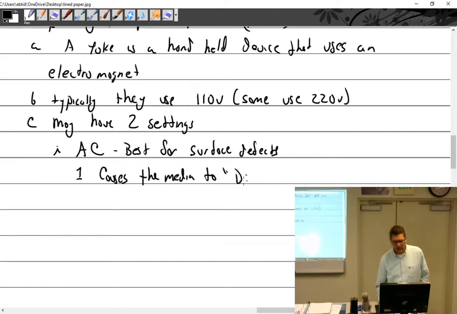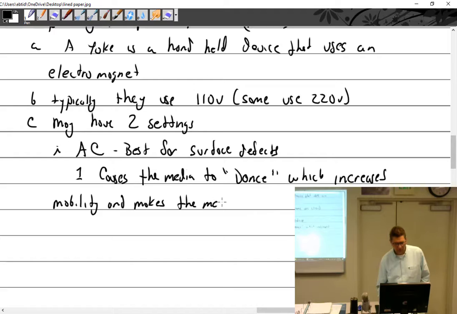So it causes the media to, quote, dance, which increases mobility and makes the media more sensitive.